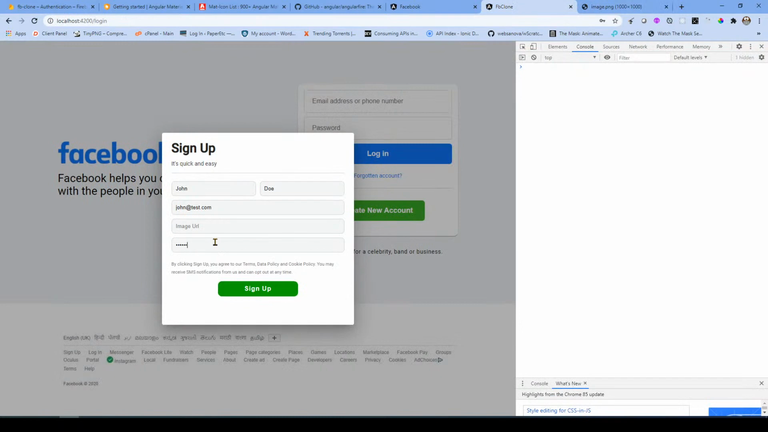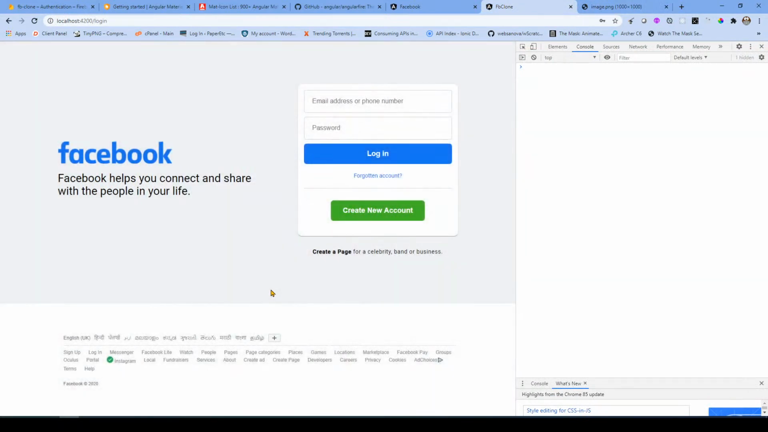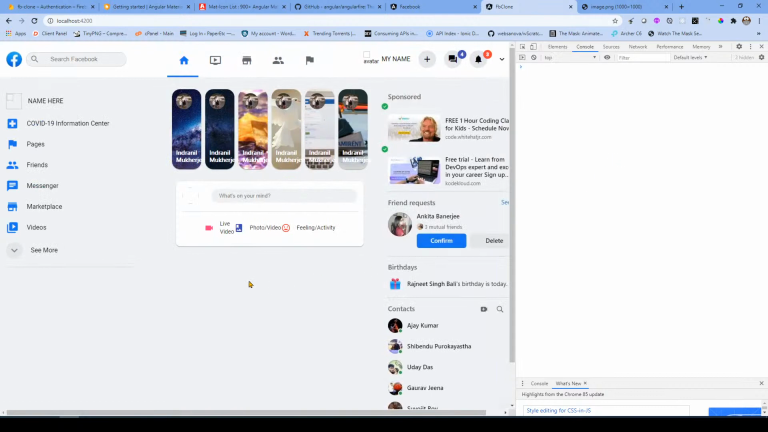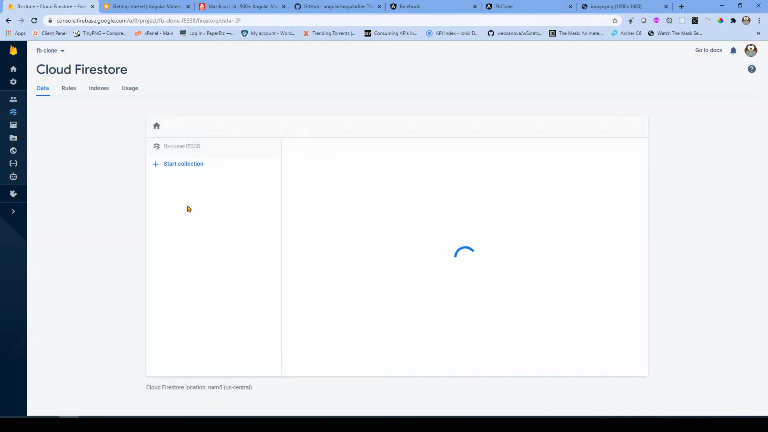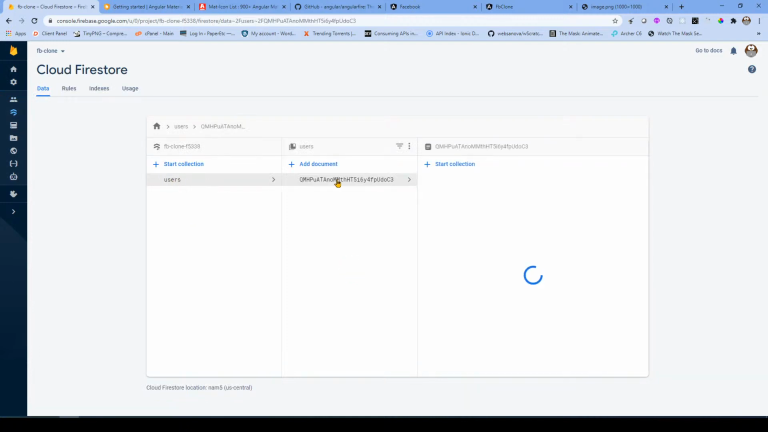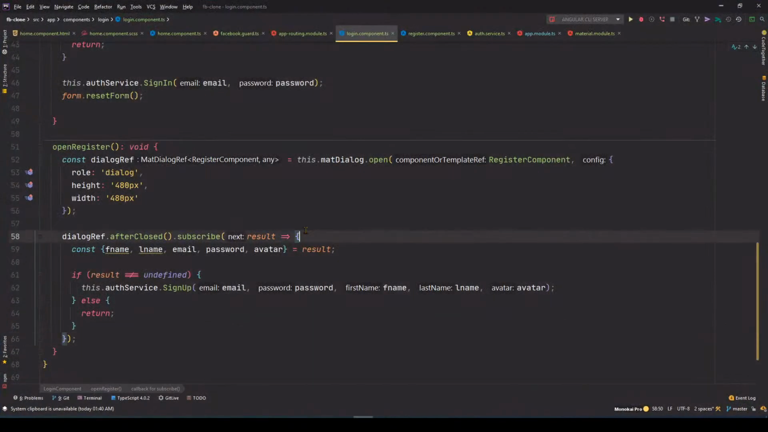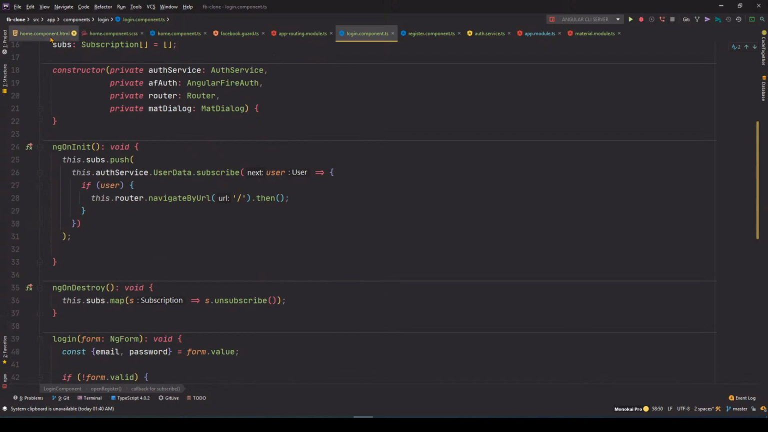Password 123456, and if I hit sign up, there we go, it's blank. And if I go to my database, I will refresh the authentication section first. I see my user has been registered successfully. If I go to my Firestore, I should see a new collection here with the name of users, and the avatar is blank.